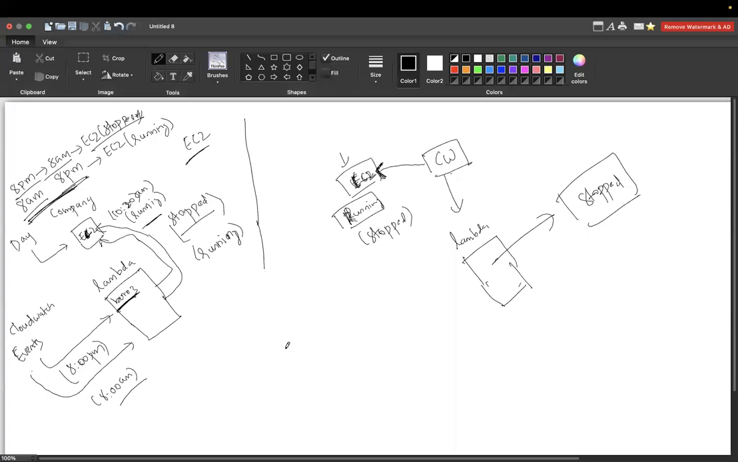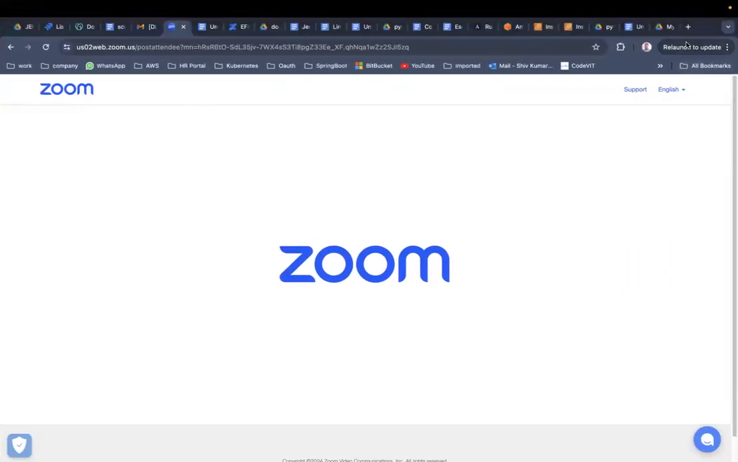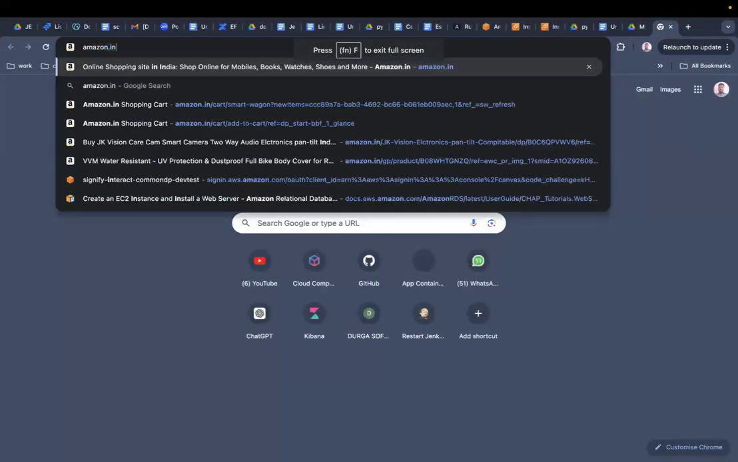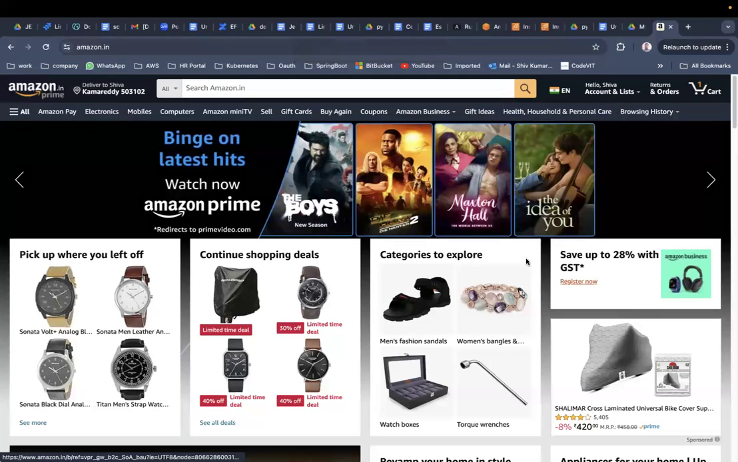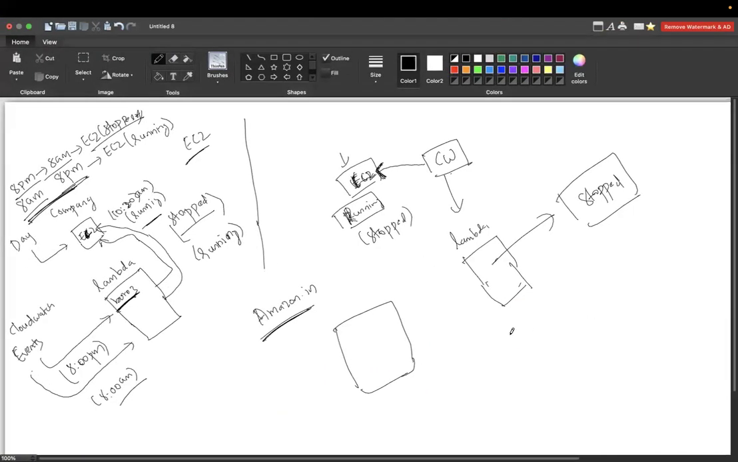Actually, see, in the industry, suppose there is an e-commerce application like Amazon.in. There will be multiple environments. What we are accessing here for Amazon.in is from the production environment. This application is deployed as part of the production environment. Now, this is the dev environment.